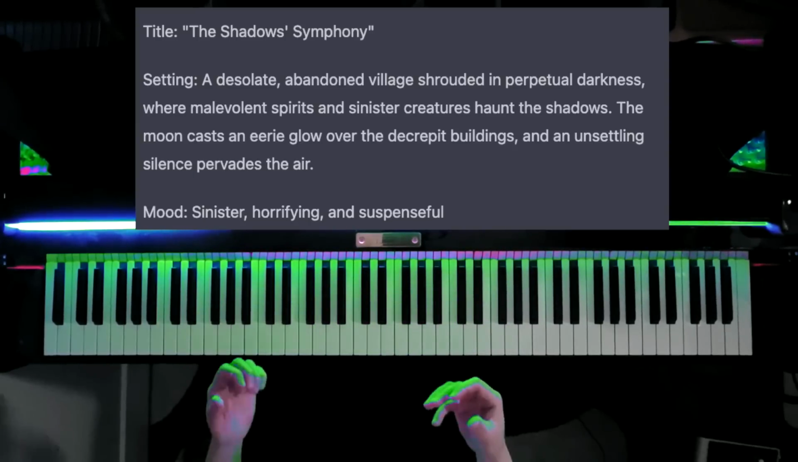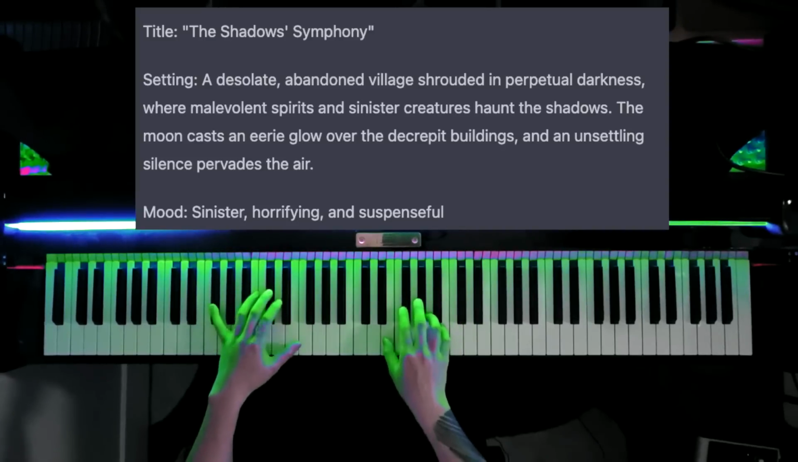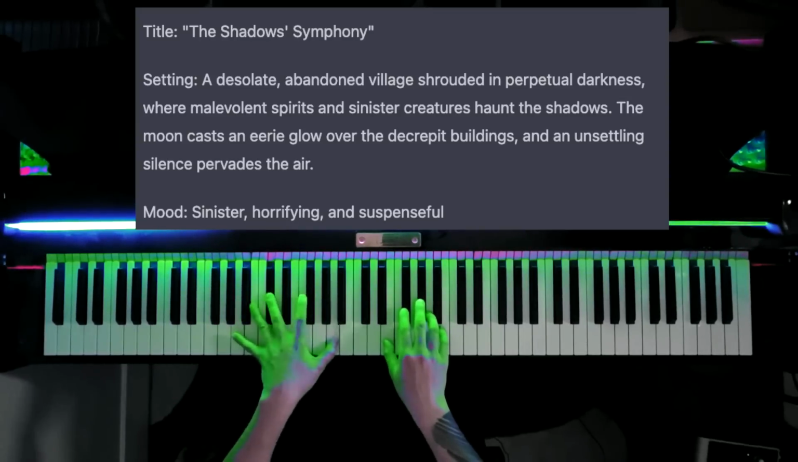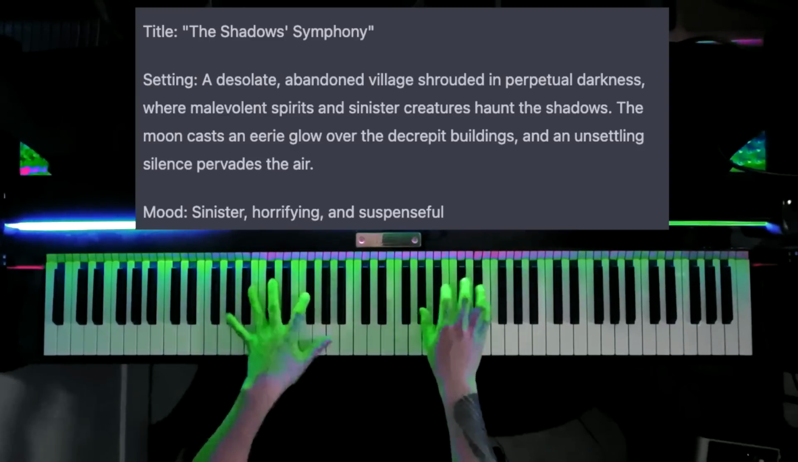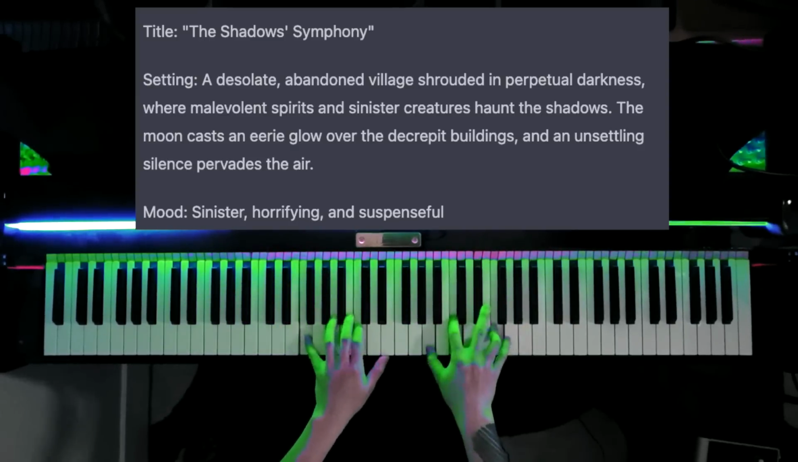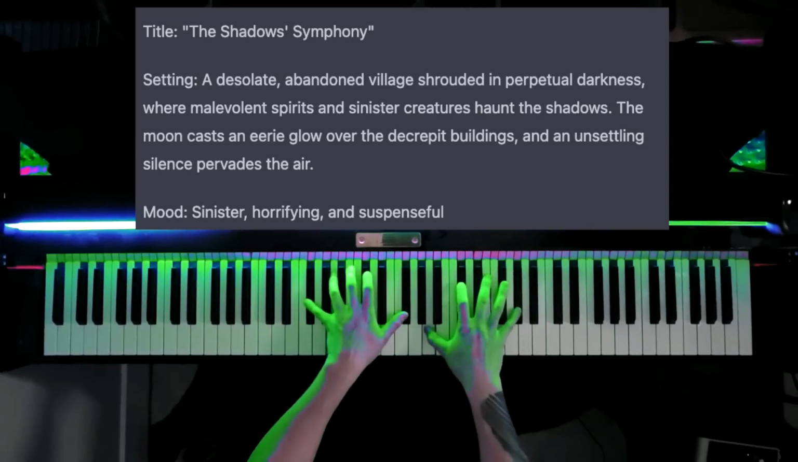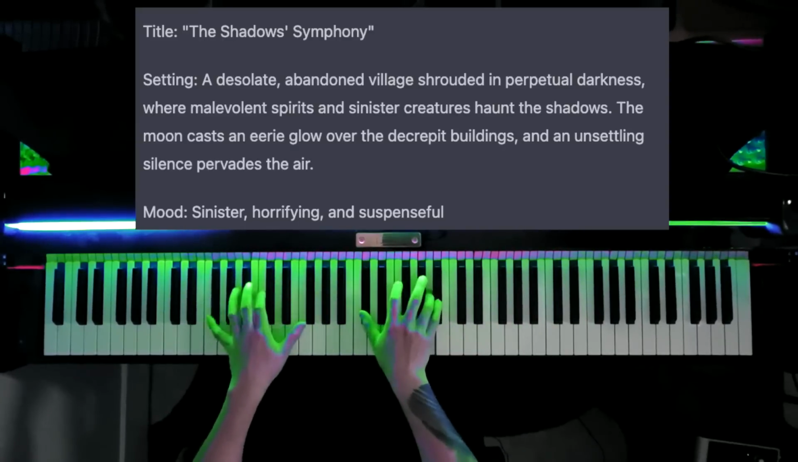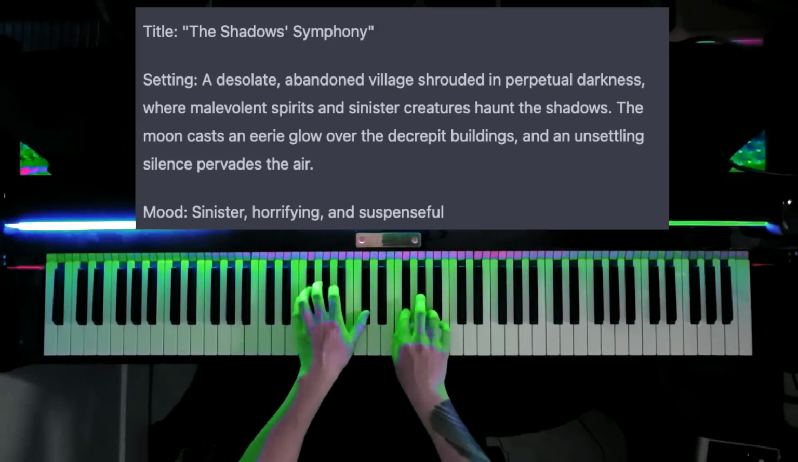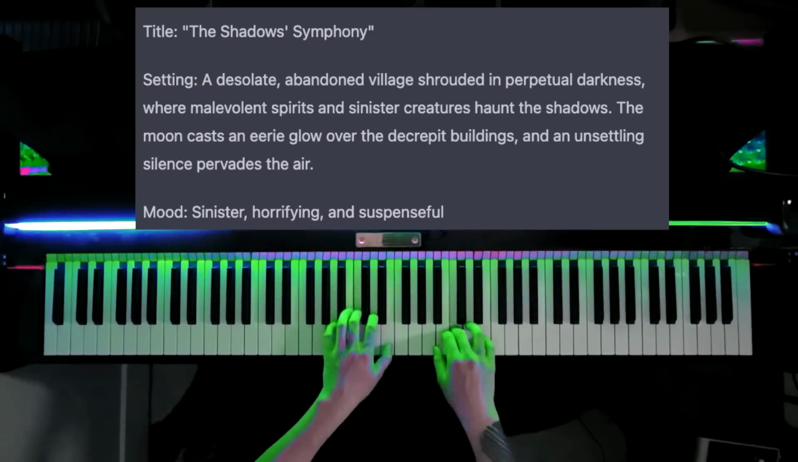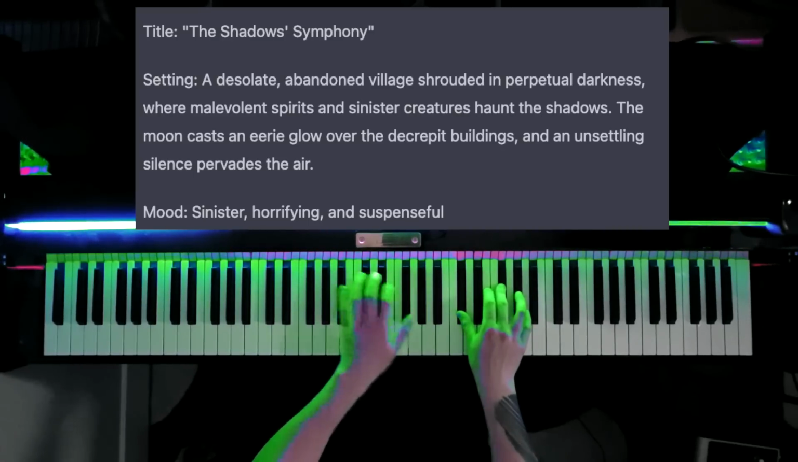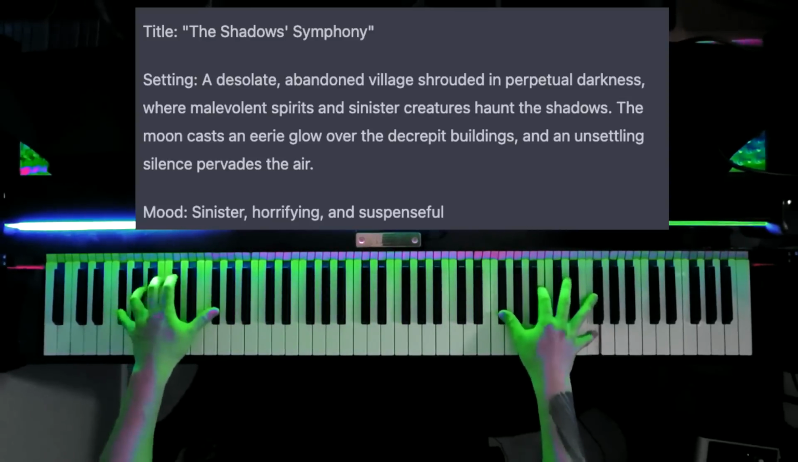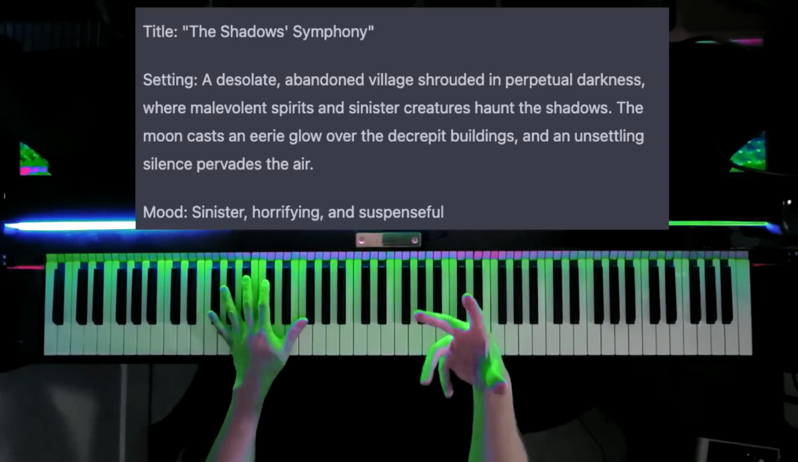And then, what's the setting? A desolate, abandoned village surrounded by perpetual darkness. Oh my gosh, that is so generic. Where malevolent spirits and sinister creatures haunt the shadows. That's evil. The moon cast an eerie glow over the decrepit buildings. An unsettling silence pervading the air. All right, we've set the tone. Now, let's start the story.